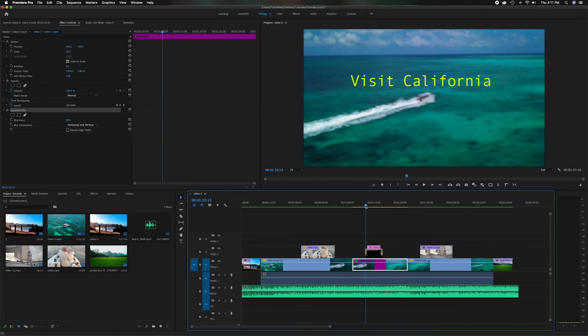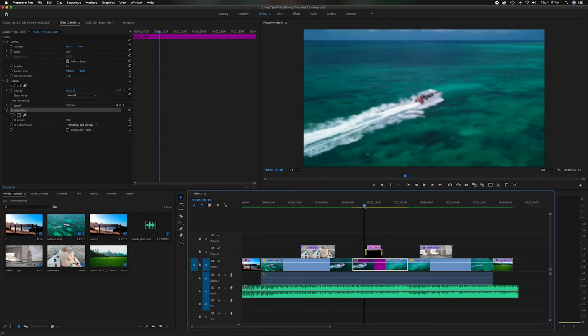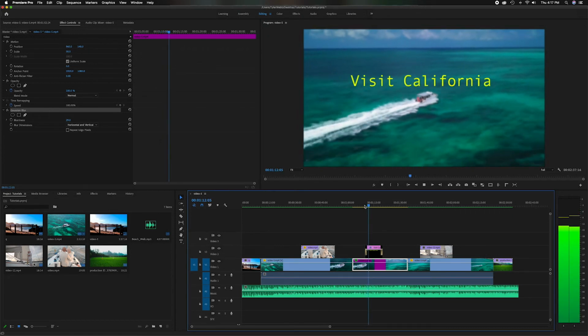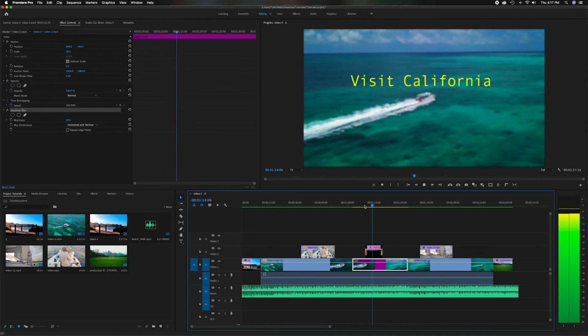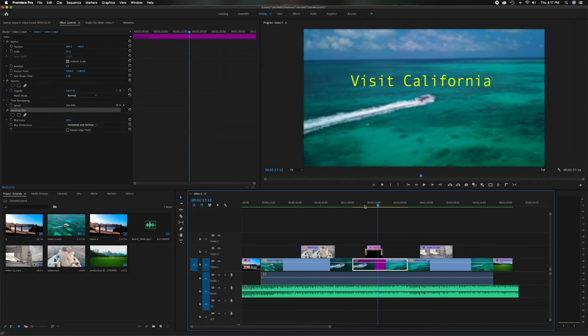So now watch. So now I'm going to play it with the blur. And you notice how the letters obviously pop off the page a lot more.